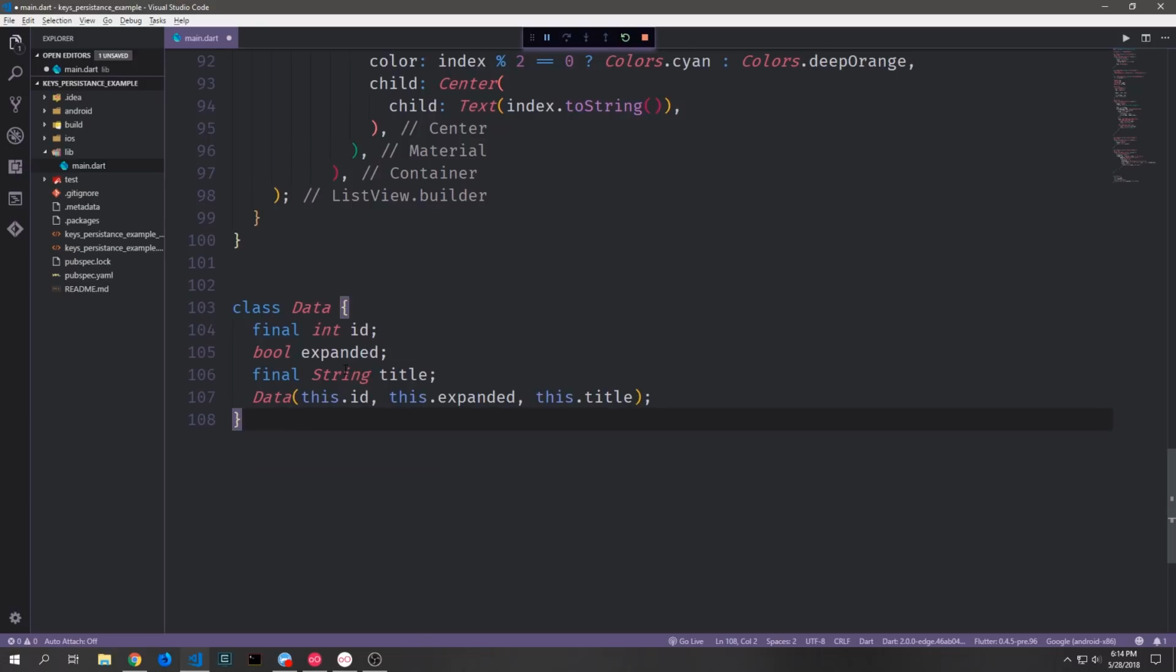At the bottom of our application, let's create a data class so that we can model a little bit of data inside of our application. Inside of this data class, we'll create a final integer called ID. We'll have a boolean which will be expanded, and then we'll have a final string called title. And then of course we need to put all of these inside of the data constructor so that we can build out a list of these data objects.